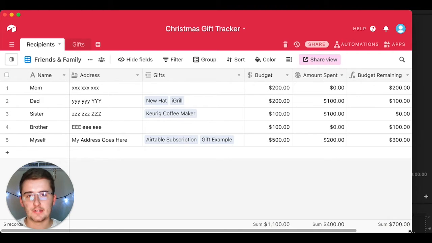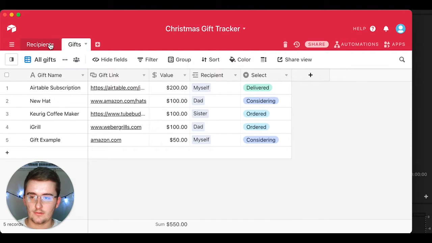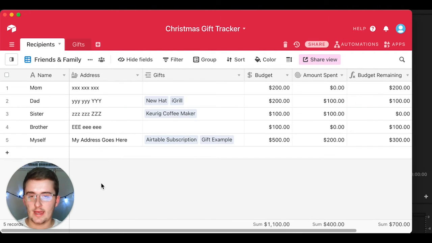So there's basically two tables here, or two classes, or two types of information that we want to keep track of. So we want to keep track of the recipients of the gifts and then the gifts themselves. Now the classes, or the tables, they're represented up here, so you can see recipients and you can see gifts. So right here in this table we have the recipients.